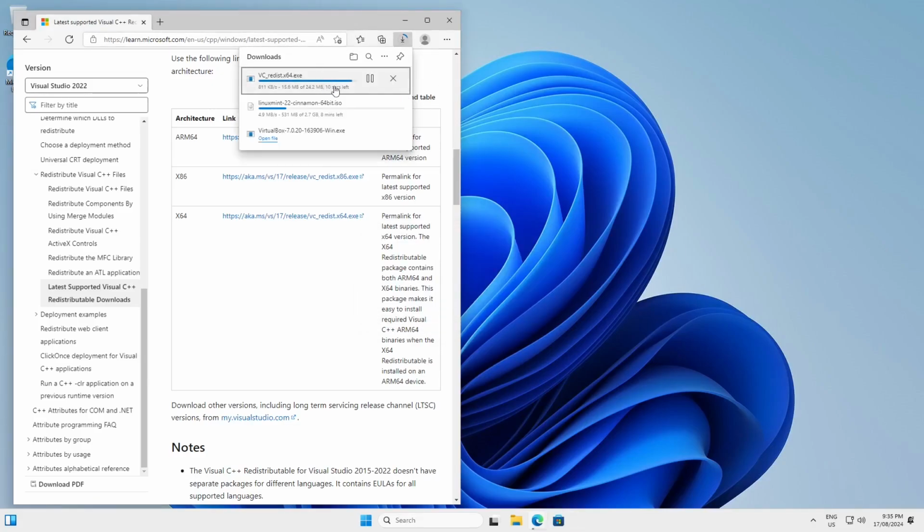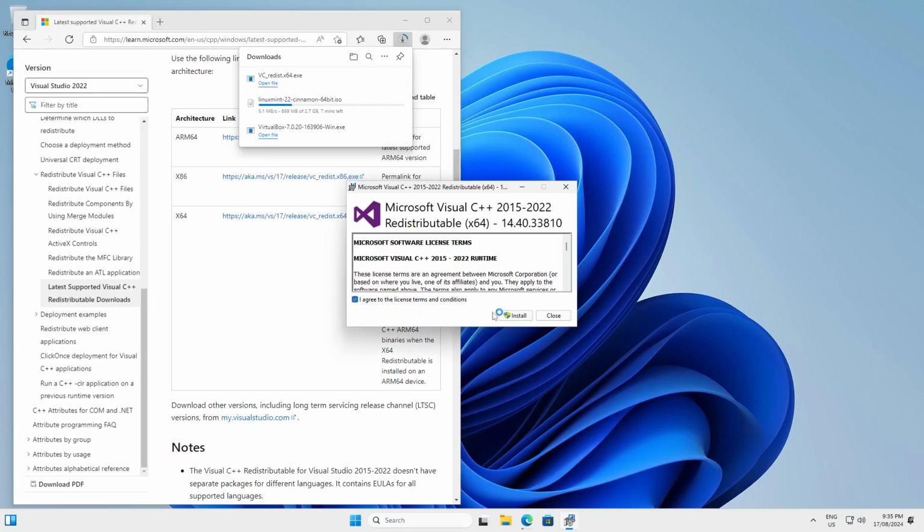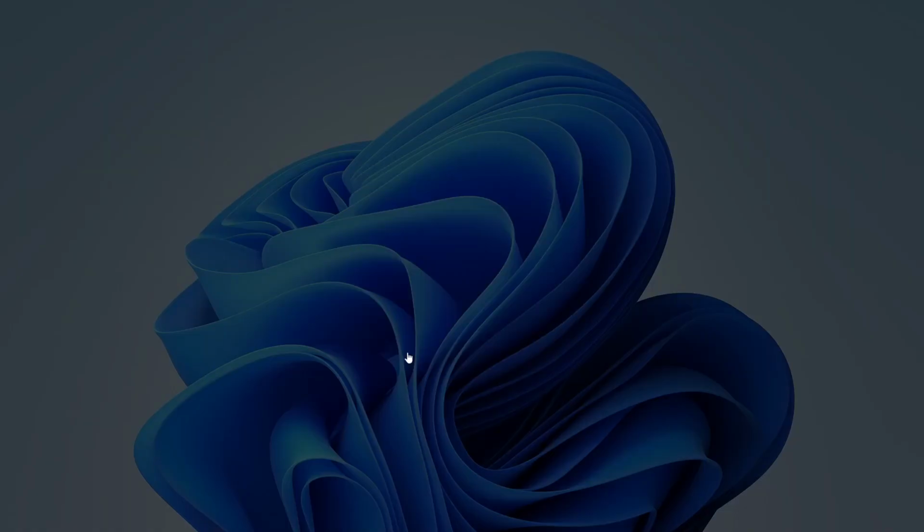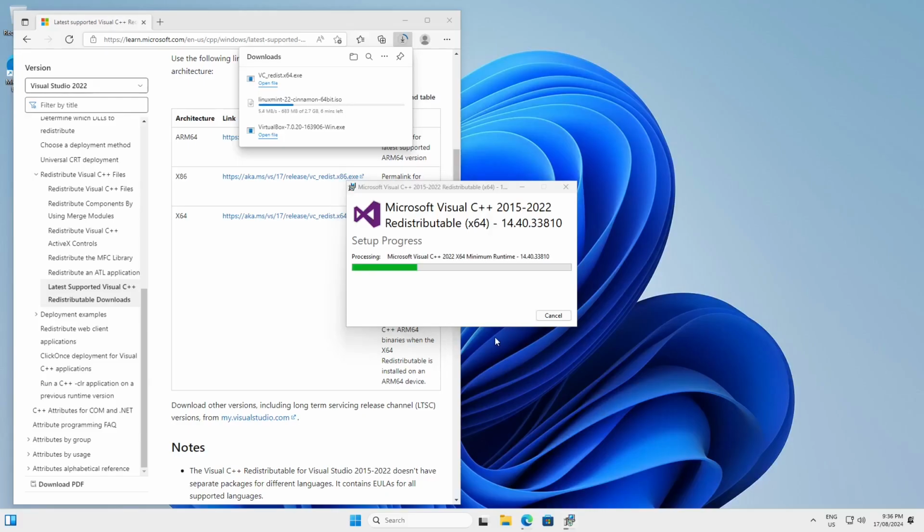This will fail the first time if you don't have the VC runtime, which we will install. It's pretty small, it's basically just C libraries. Most computers will have this installed, but as I said, this is a fresh Windows install, and I want to catch every single possibility. Would be nice if this was a little bit faster, but there you go. Open file. I agree. Install. Yes. And there we go, done.